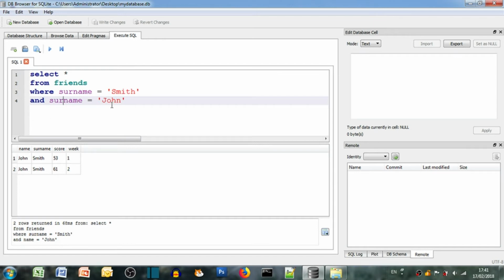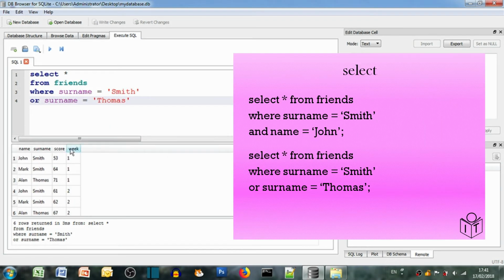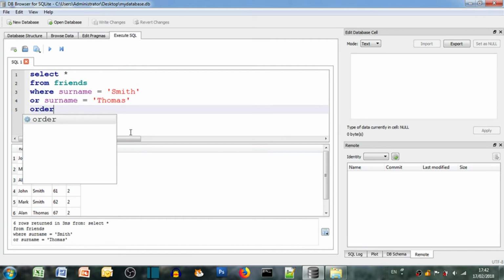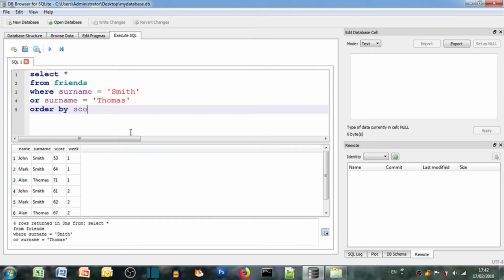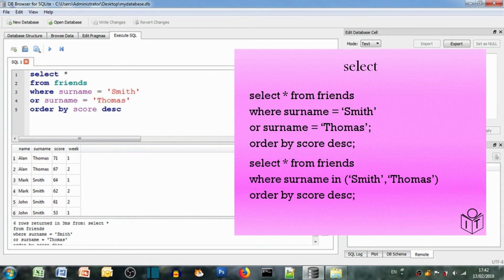Okay, so if we look at 2 surnames, well obviously if we use where and, that's not going to work. So we have no rows that have both surnames. We can change the and to an or. So we have select all from friends where surname equals Smith or surname equals Thomas. That will select all those rows with the surnames Smith and Thomas, and we can order by the score descending to put them in high score first, order downwards.